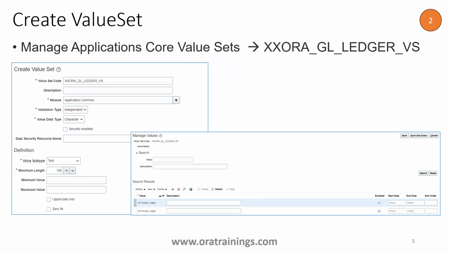Now coming to the next step, we want to provide an input to the BI report as a value set component, so we have to create a value set. The navigation for creating a value set is the Manage Application Core Value Set task. In that, you mention the value set name, which is xxora_GL_ledger_VS. The module is application common, validation type is independent, data type is character, the value set subtype is text, and length is 100.